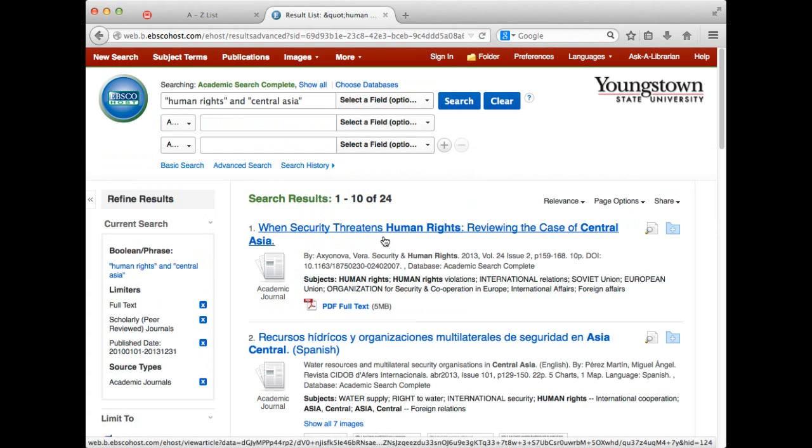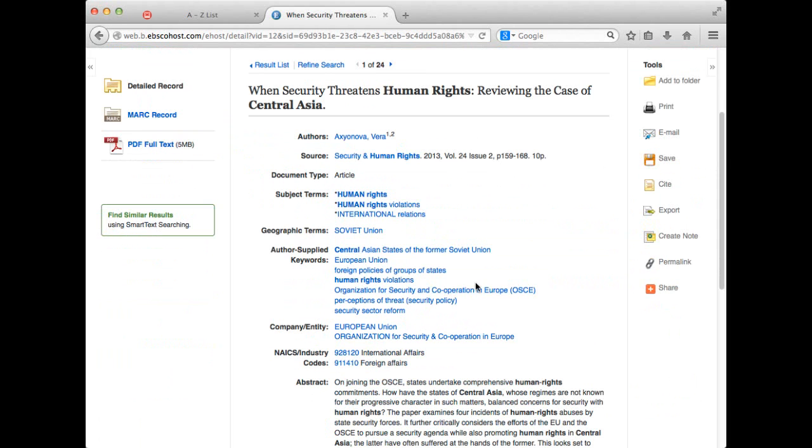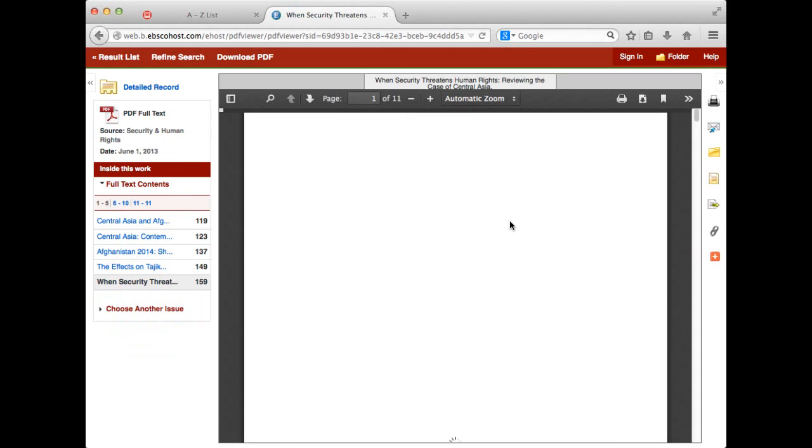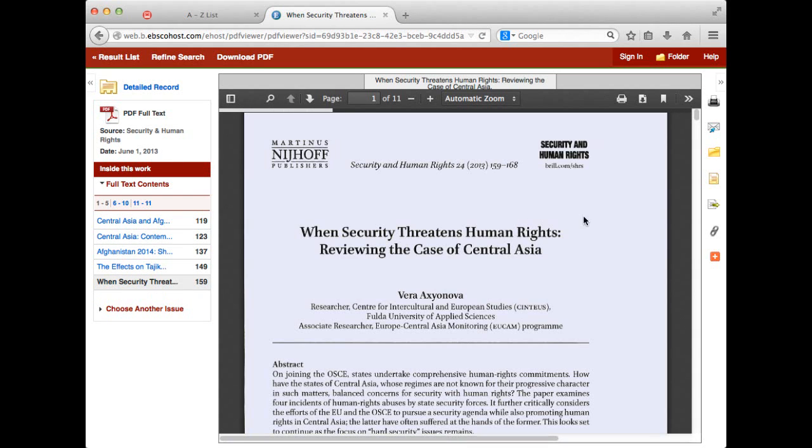Now we'll click on a result again to see the detailed listing. Most articles will have a list here of subject terms and keywords. You can click on any of these to start a new search. It's a good way to find similar sources or to find the right word for a certain aspect of your topic so you can do a better search later. Again, we can click on PDF full text, and we can read the article, or save the article, print, or email it to ourselves for later.